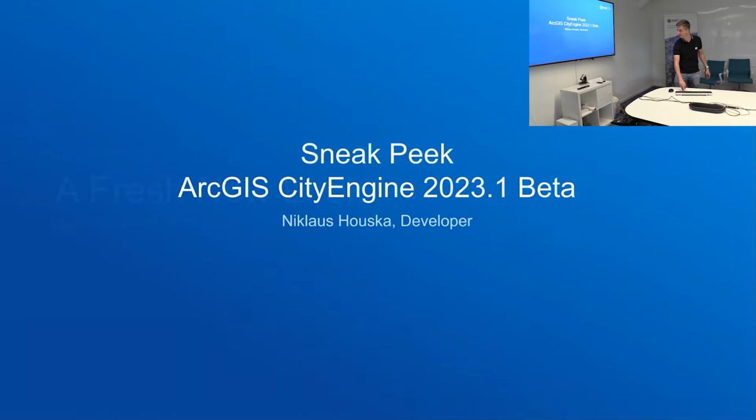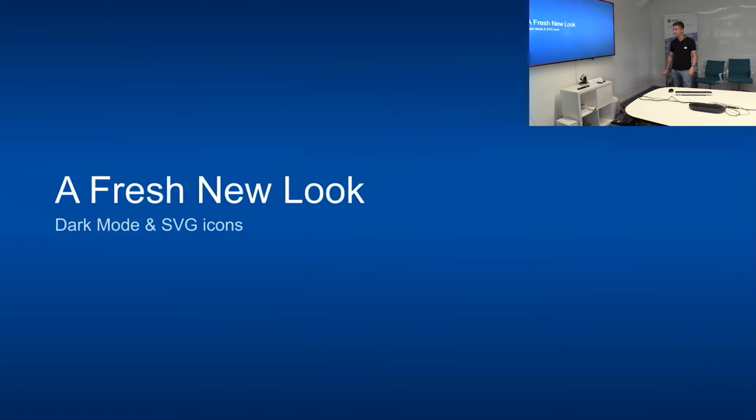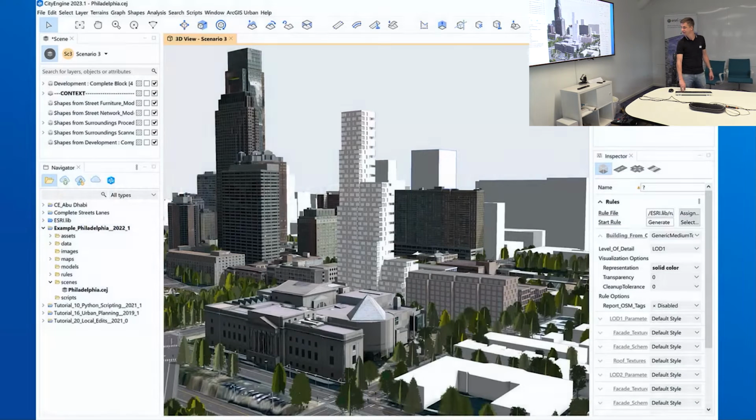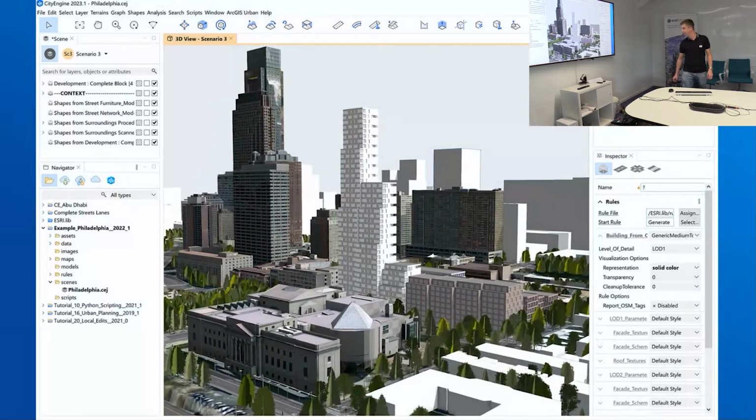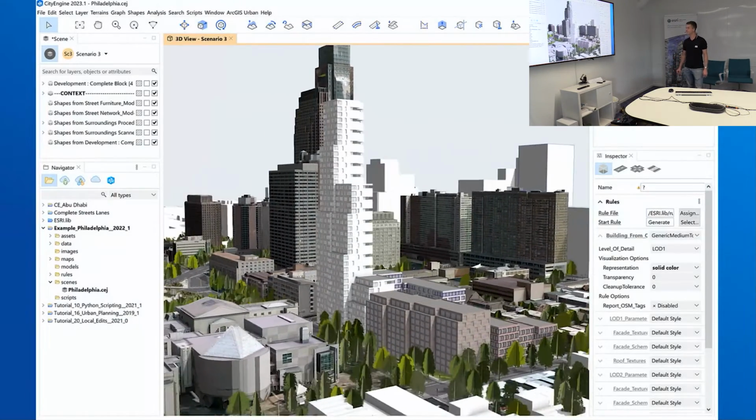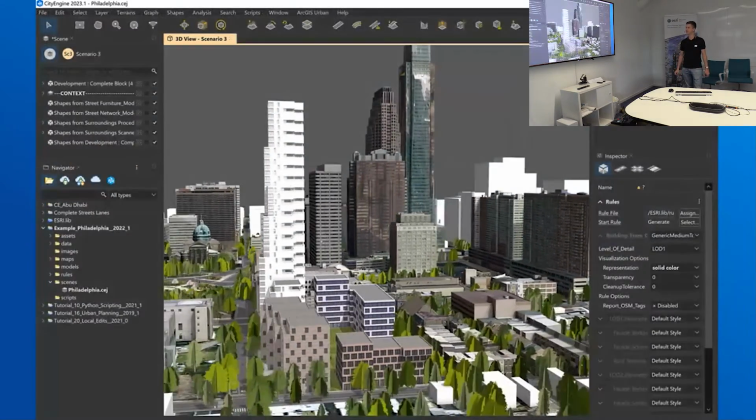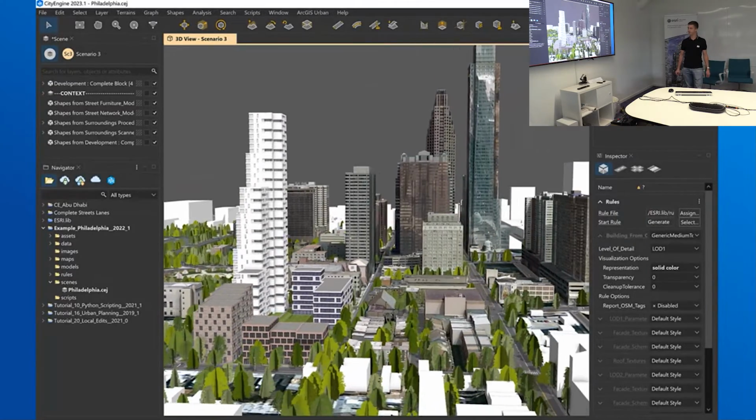So the first thing I want to talk about is something I'm myself very excited about, working every day with CityEngine, and it's got a fresh new look. We have a dark mode and a new set of icons. So let me show you in a short video. That's the CityEngine you know more or less, and now you can use the whole thing in your favorite dark mode.